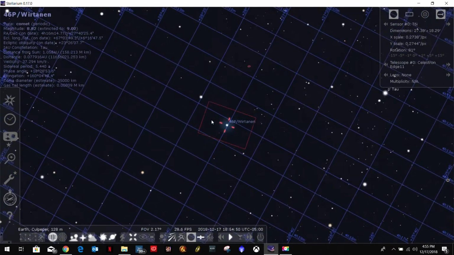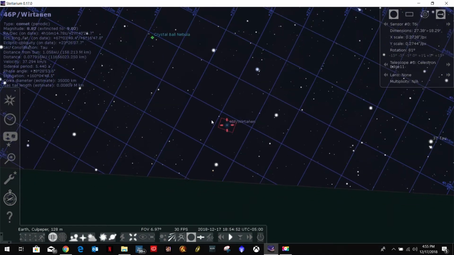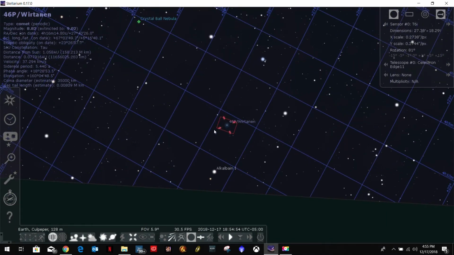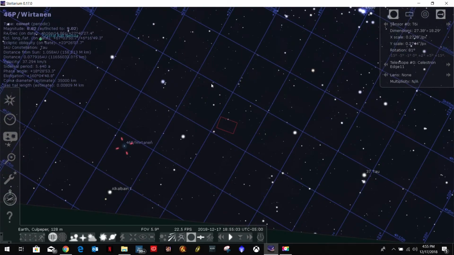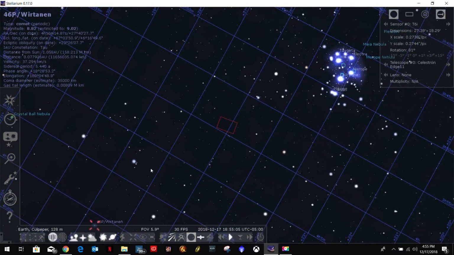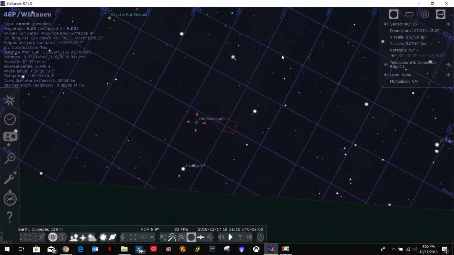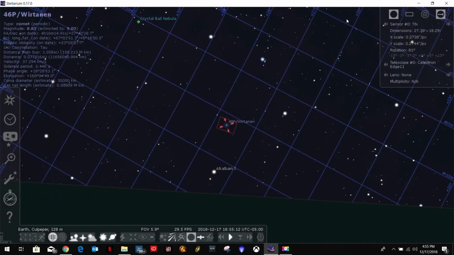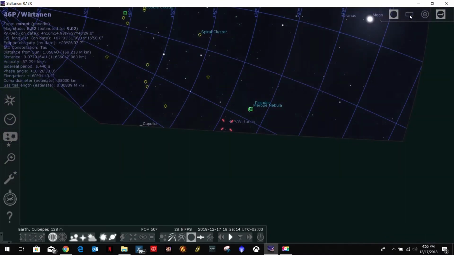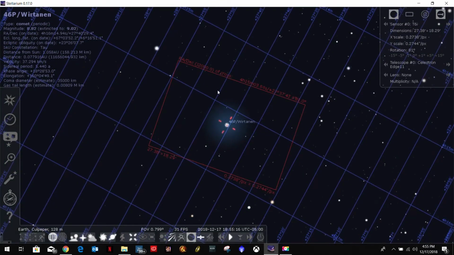So if we zoom out, I'm probably going to have to go with Aldebaran. Pleiades is up here. Crystal Ball Nebula. So yeah, I'm going to be doing some searching, try to find that thing.